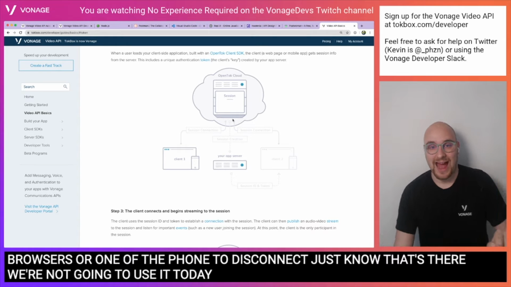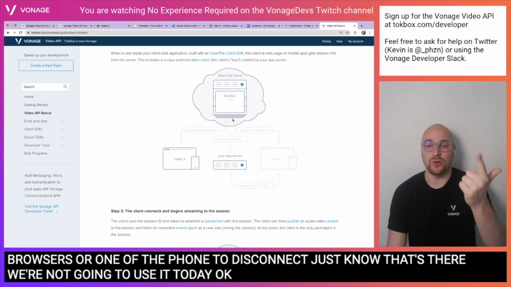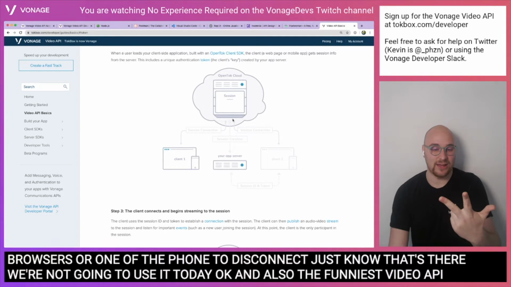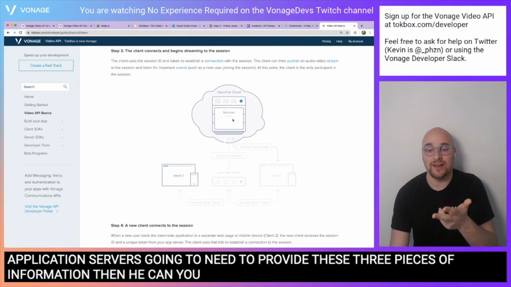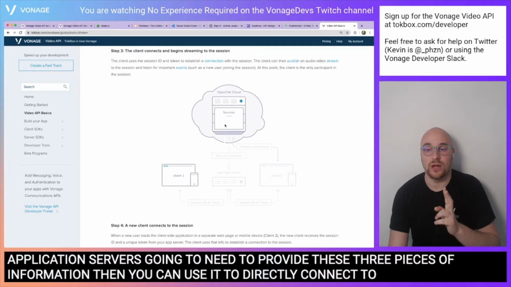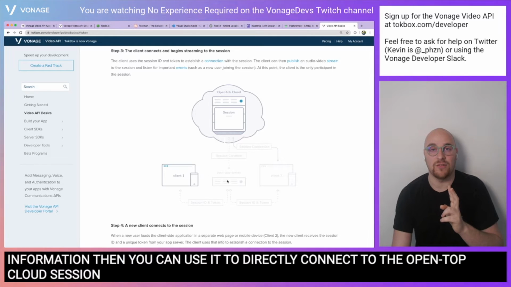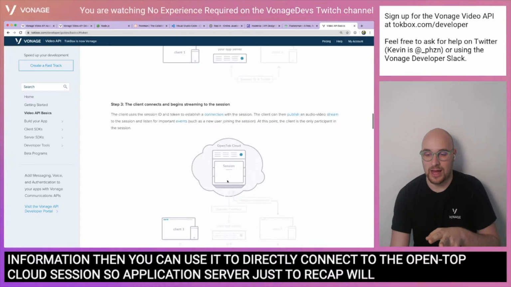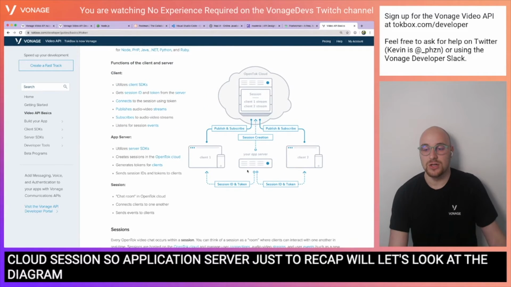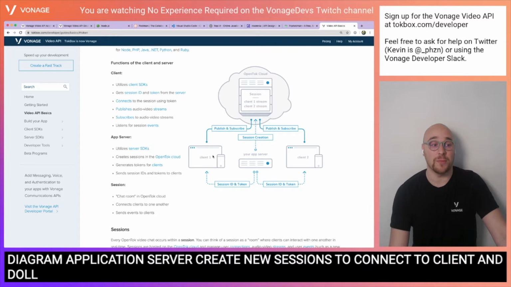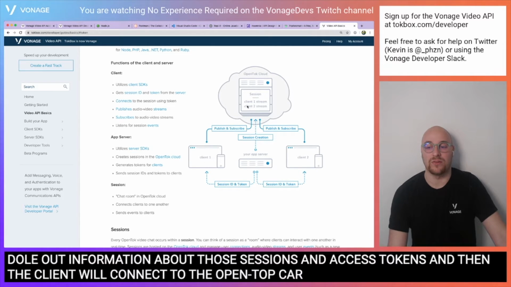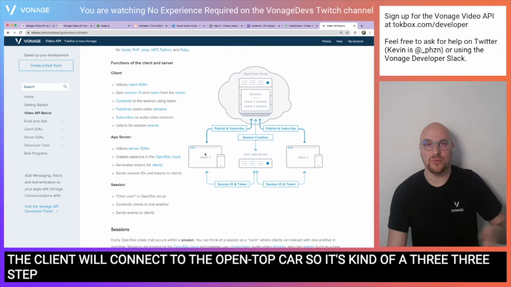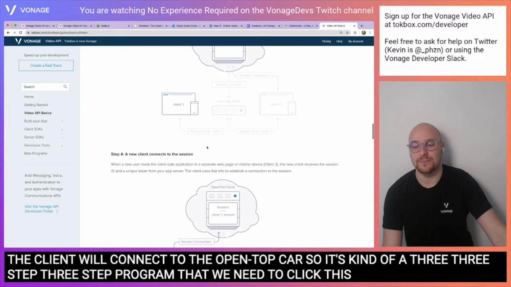So once the client has a session ID, a token, and also our Vonage Video API key, so our application server is going to need to provide these three pieces of information, then it can use it to directly connect to the OpenTok Cloud session. So our application server, just to recap, will, let's look at the big diagram, 1, create new sessions, 2, connect to clients and dole out information about those sessions and access tokens, and then the clients will connect to the OpenTok Cloud. So it's kind of a three-step program that we need to think of this as.